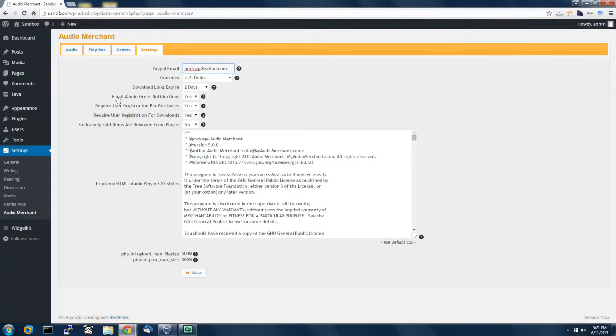All right, and then email admin order notifications. You can go ahead and display these different options here. If you move over the little question mark next to each field, you can see the helpful tips for that field. So in case you ever have any questions about a field, you can just move your mouse over here and see more details.